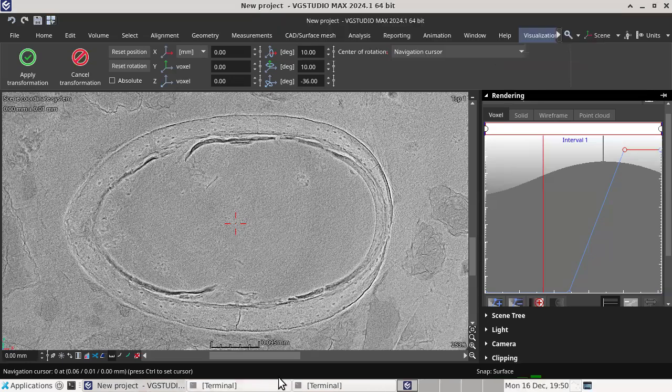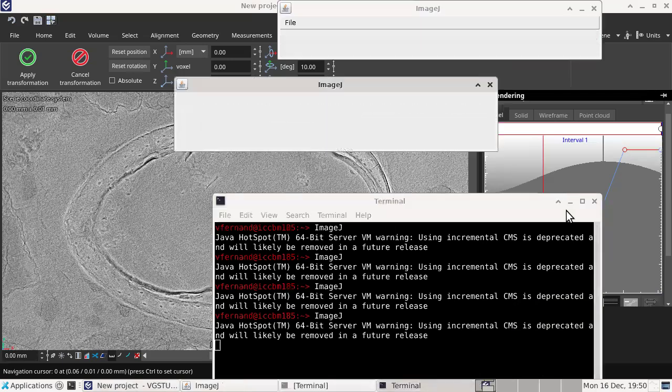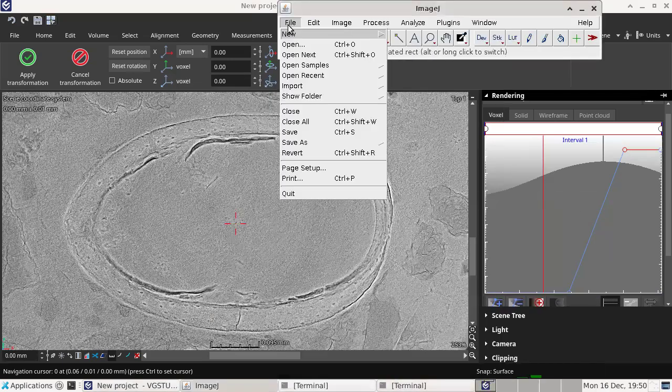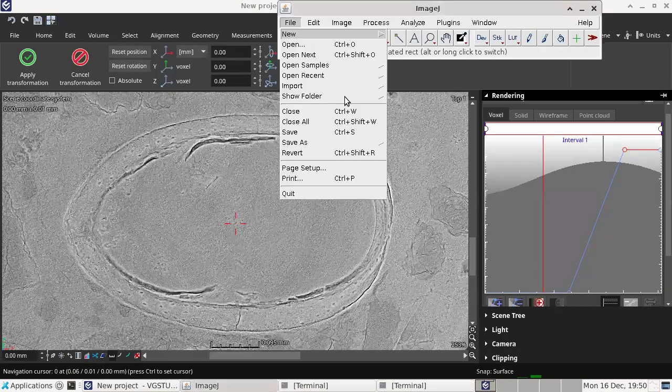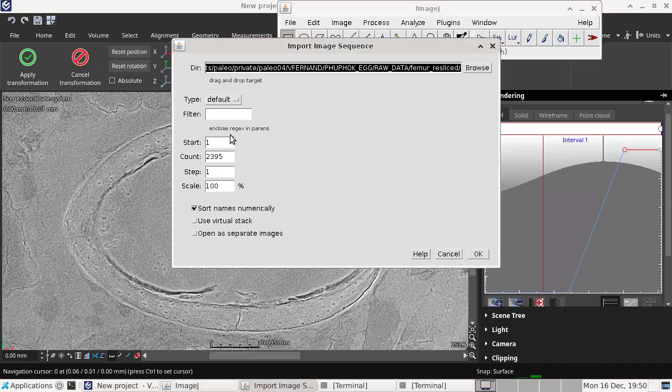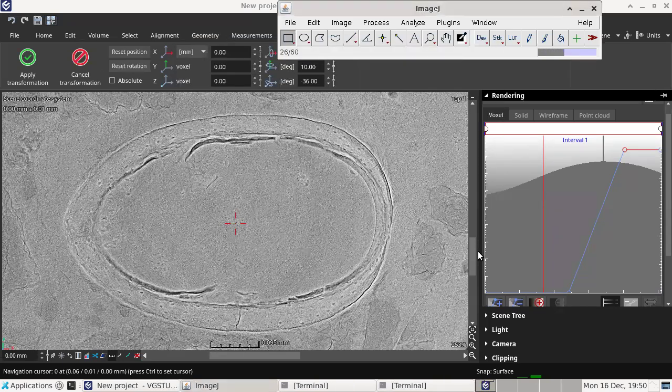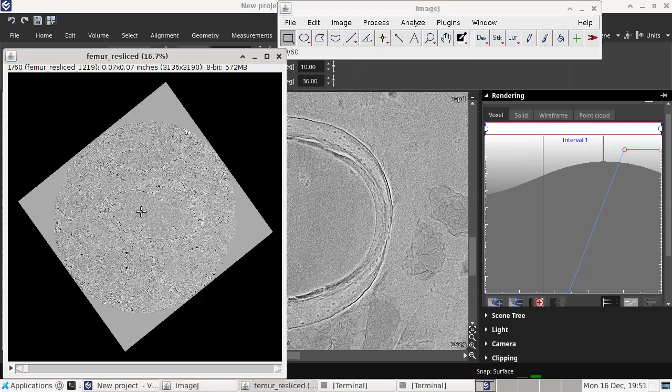And I made the mistake again. Sorry about that. So let's start. Import, Image Sequence. So 1220, we want 60 slices. Okay, all good. Only 60 slices, no virtual stack. Okay, now it's quick and we have just the part we want.